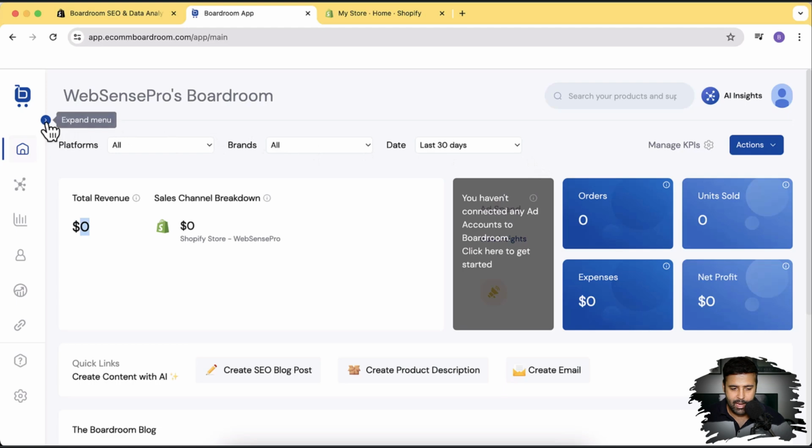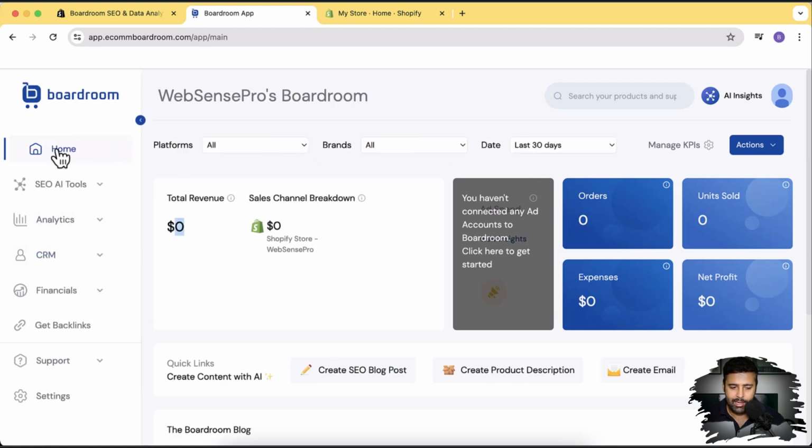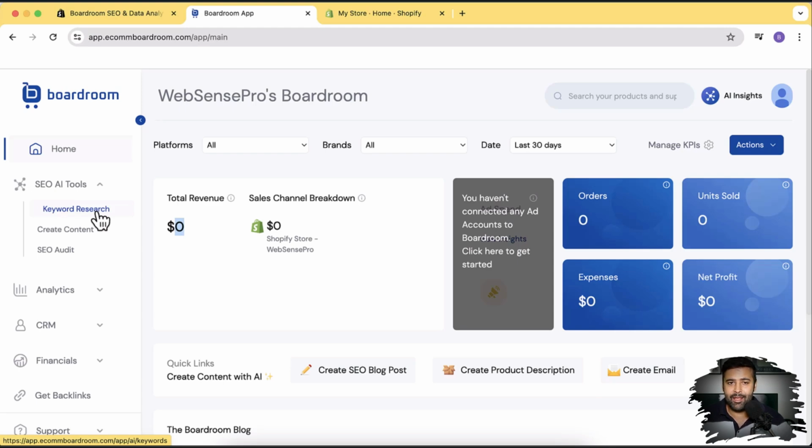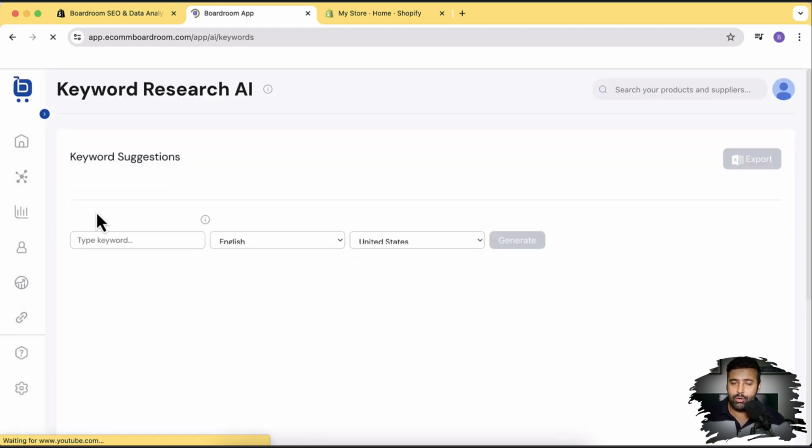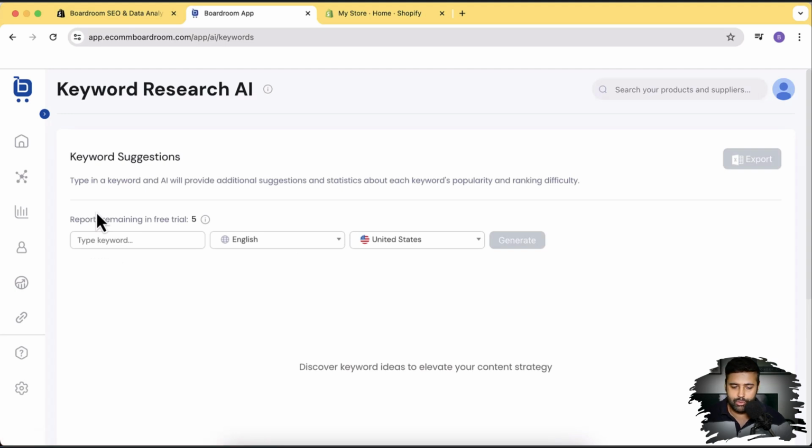So let's click on this arrow here to expand the menu, and here we have SEO AI tools. So click on that. And one of the most important things in SEO is doing proper keyword research. Just as I told you guys, this tool will help you, using AI, to identify which keywords you should be targeting and which you should be working on. And it will not only give you the keywords, it will also create instant blog posts to optimize those keywords. So let's go to keyword research and try to do some research for the keywords of our store.